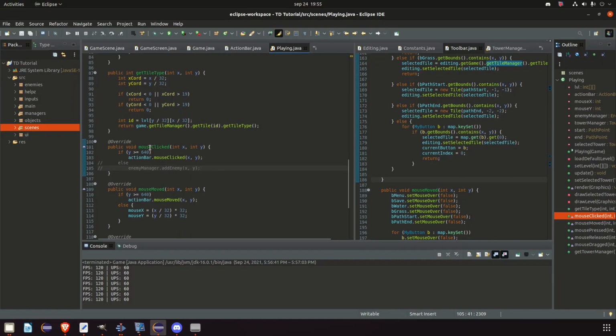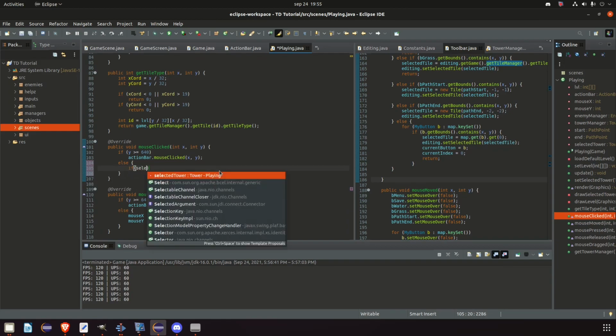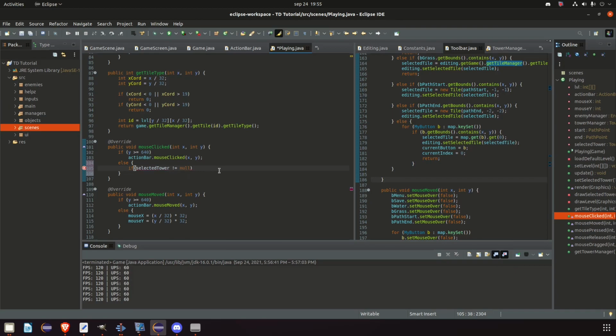Now let's work on actually being able to place it somewhere, and only on grass. And we should probably start in our mouseClicked in playing here, where we check if the Y position of the mouse is less than 640, then we go to action bar. But if not, then we can actually call some function here. And we're going to add some brackets to begin, because there could be other things we need to check. If selectedTower is not equal to null, for now we just assume if we click a tower we want to place it, and we'll deal with removing the selected tower later. But for now we just want to check if it's selected, then we would like to place the tower. So we call towerManager.addTower, and we pass in selectedTower.